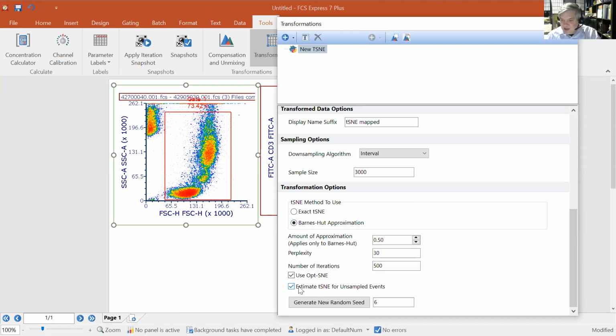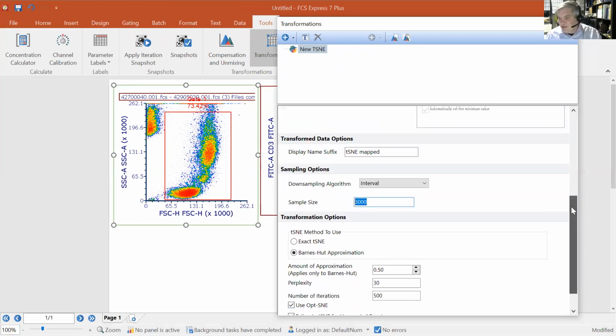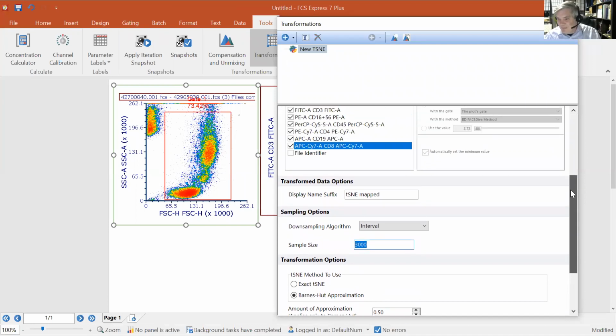And I'm going to say estimate tSNE for unsampled events. That means we're going to sample 3,000 events. We're going to downsample this data to 3,000, and for all the other events in that data file, we're going to try and estimate the tSNE X and Y coordinates.